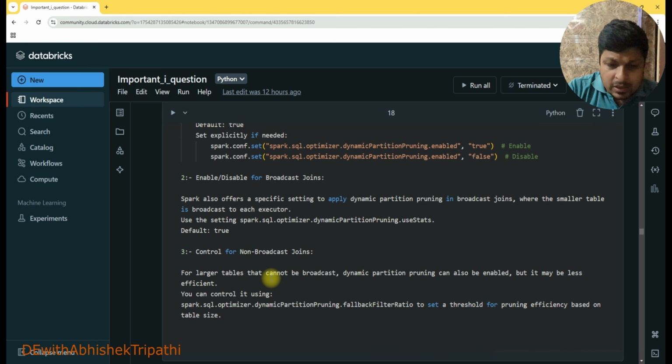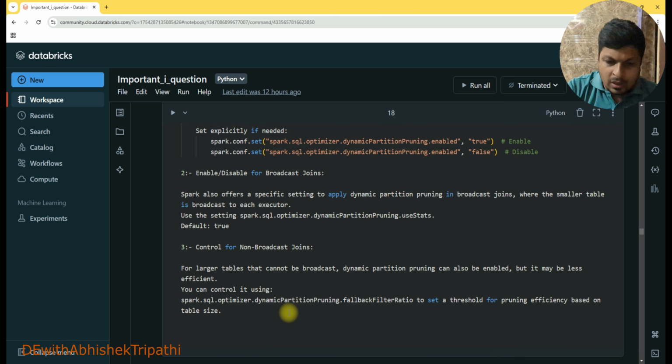Third, control for non-broadcast join. For larger tables that cannot be broadcast, dynamic partition pruning can also be enabled, but it may be less efficient. You can control it using spark.sql.optimizer.dynamicPartitionPruning.fallbackFilterRatio to set a threshold for pruning efficiency based on the table size.